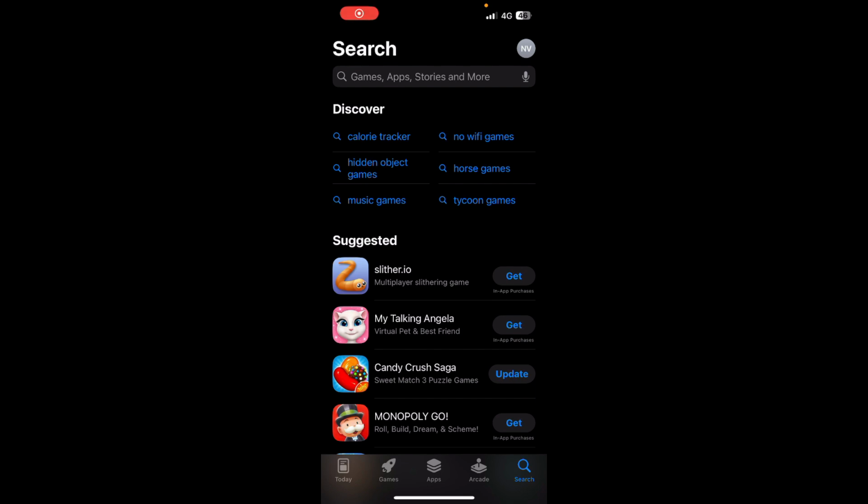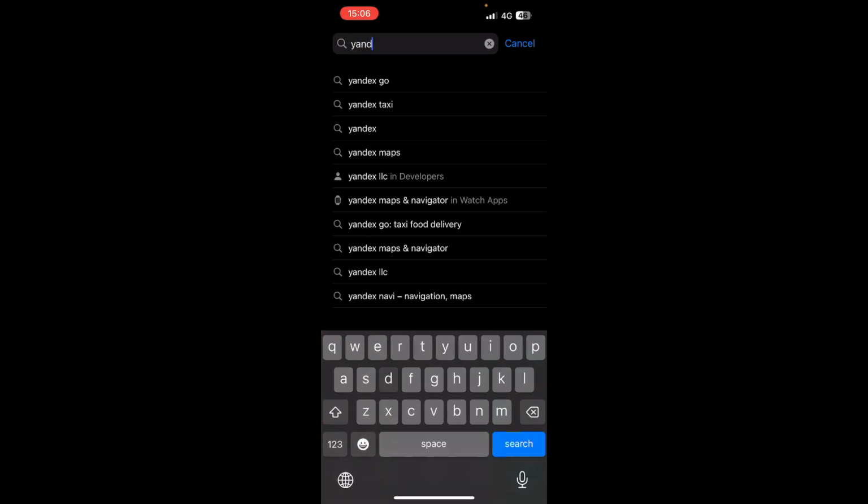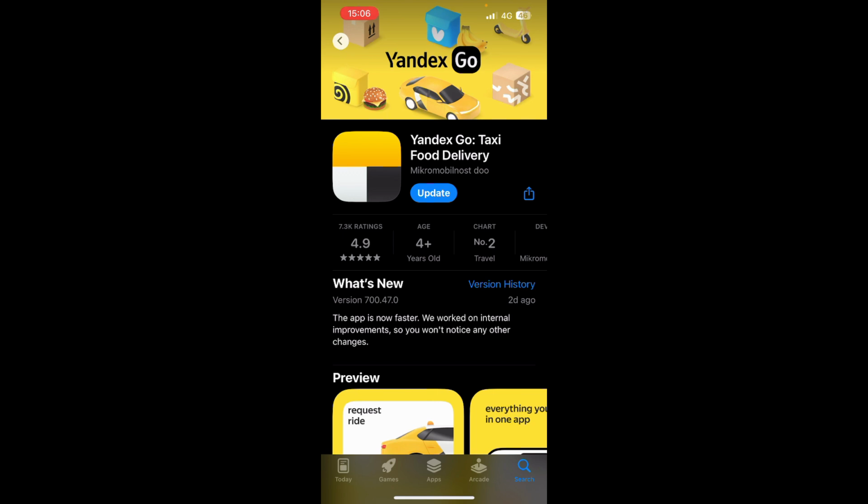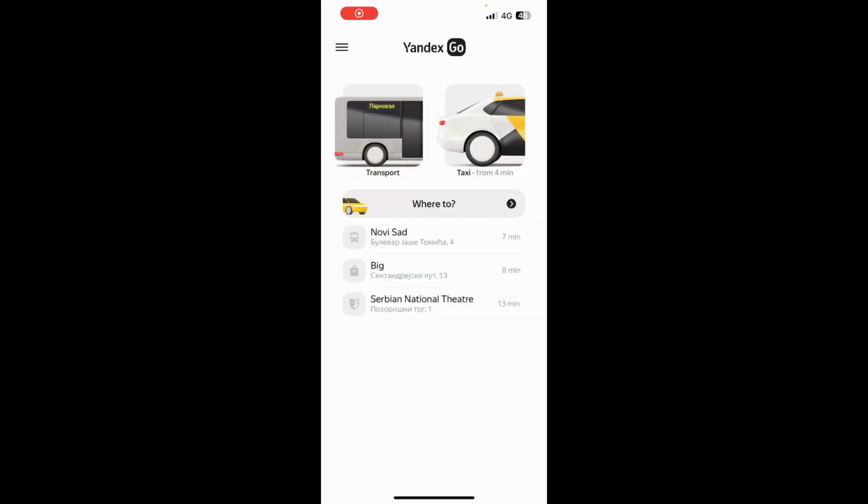Now let's see how you can actually download and install the Yandex Go application. First of all, go to the App Store, click on the search bar, and type in Yandex Go, like this. Click on the application and here you will have the download button, which you need to click, and it will be downloaded and installed.